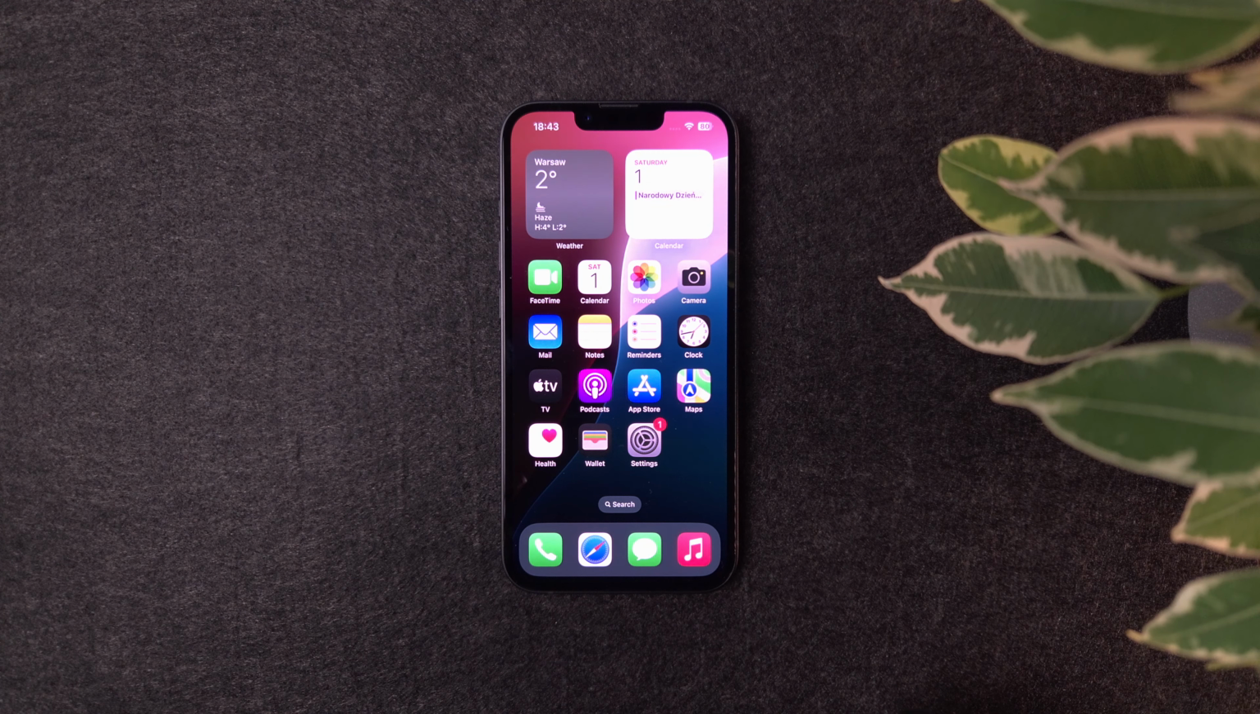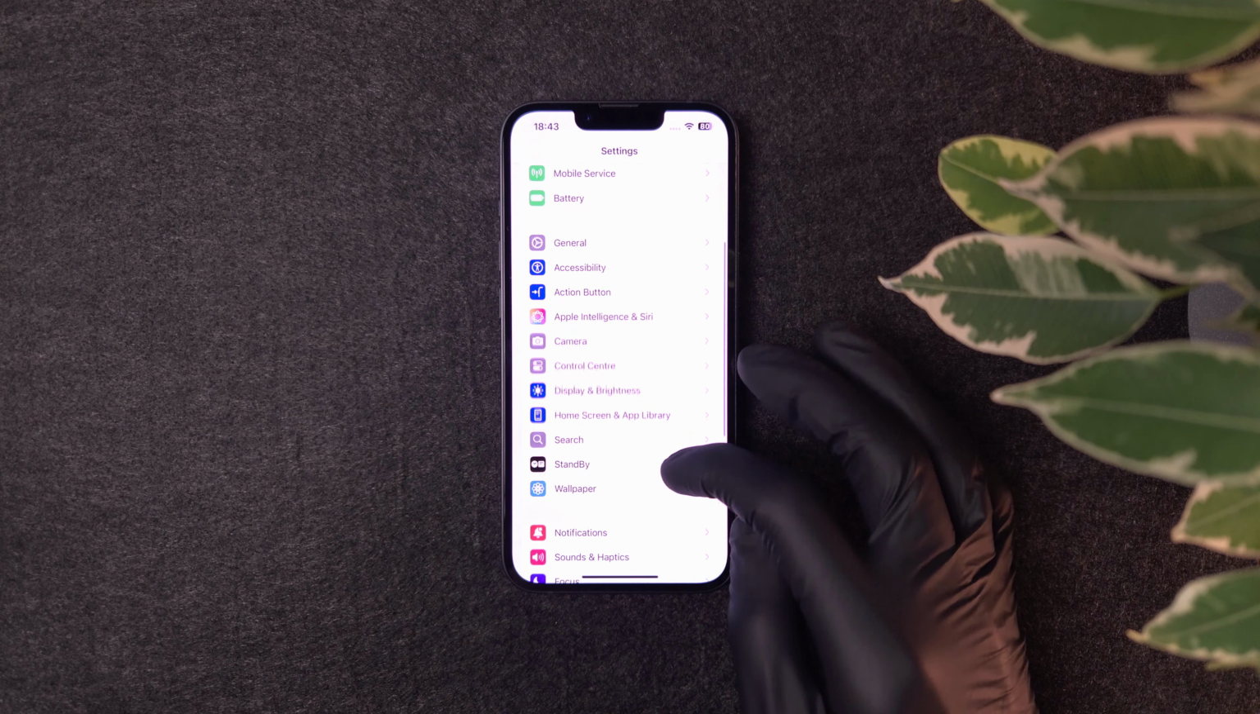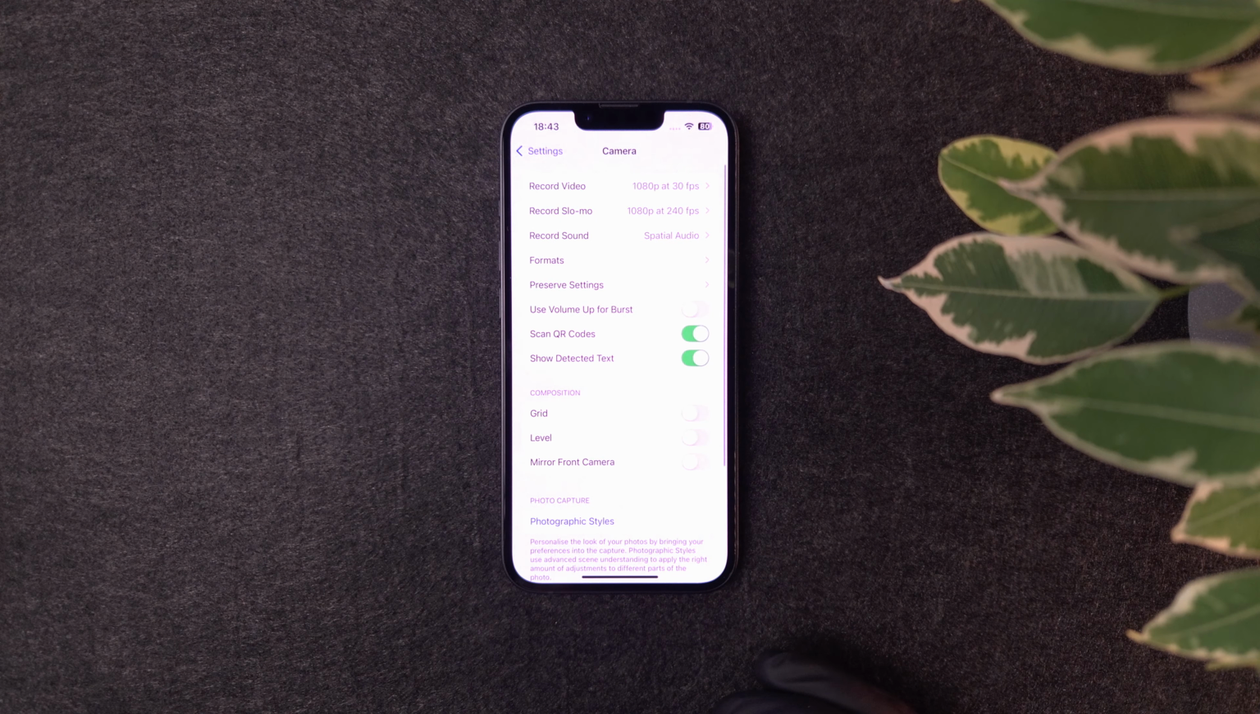So to change any of them and see even what you have in terms of settings, we will navigate into the settings, and here you will find camera. And that's where we have all the settings. Now, I'm going to basically go over all of them, starting from the very top.